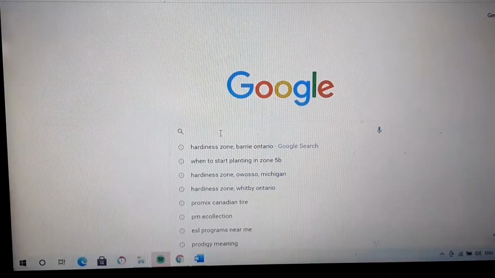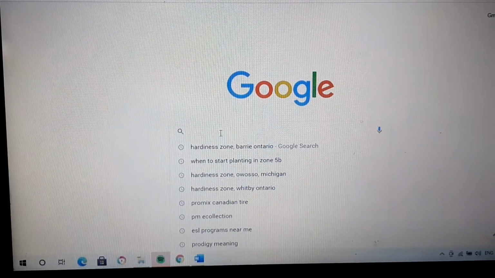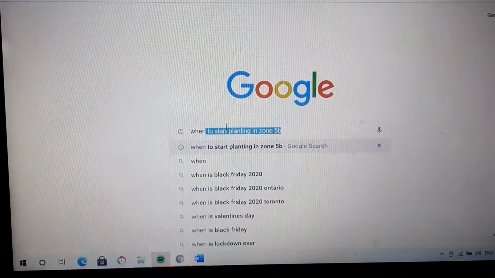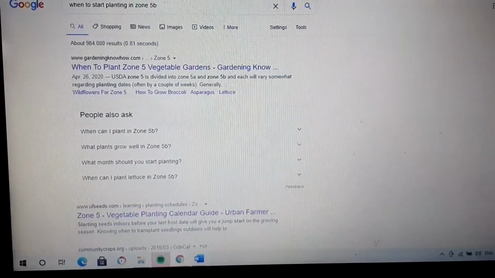Now that I've found out what planting zone I fall under, the next thing I'm going to do is to type in when to start planting in zone 5B. And I'm going to do just that. Okay, it's right here. When to start planting in zone 5B. And let's look at this one.